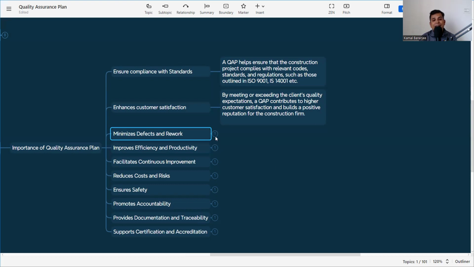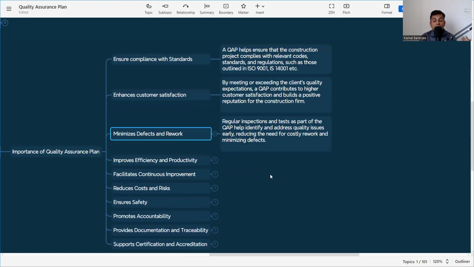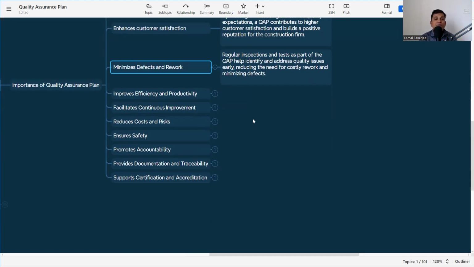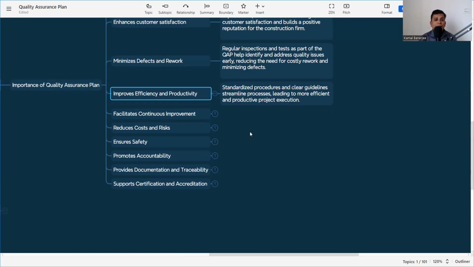Then minimizing defects and rework. Regular inspection and testing as part of the QAP help identify and address quality issues early, reducing the need for costly rework and minimizing defects. In no way is it anything other than minimizing defects and rework. Then improved efficiency and productivity. Whenever everybody is working toward a single goal and everybody knows their roles and responsibilities, then automatically efficiency and productivity increase. This is the importance of the quality assurance plan for improving efficiency as well as productivity.